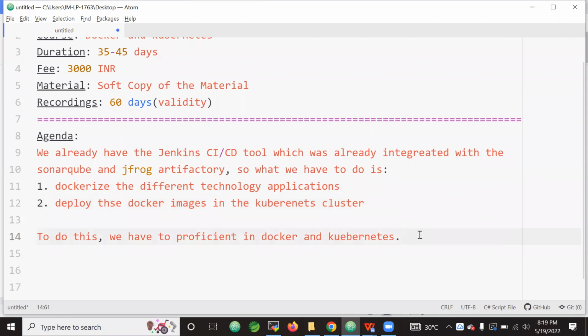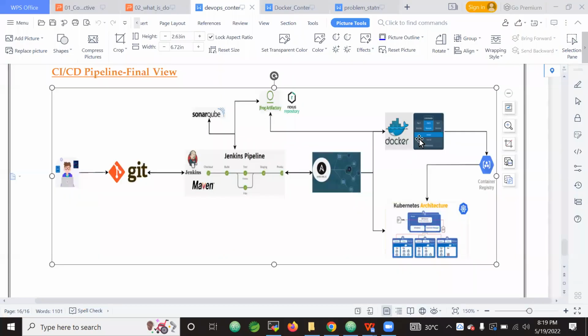Okay, so what is the plan for that? You might now have an idea, right, of what you are going to do in this Docker and Kubernetes course.